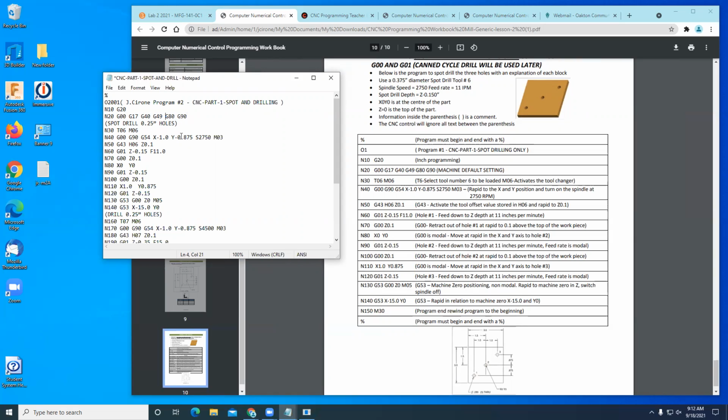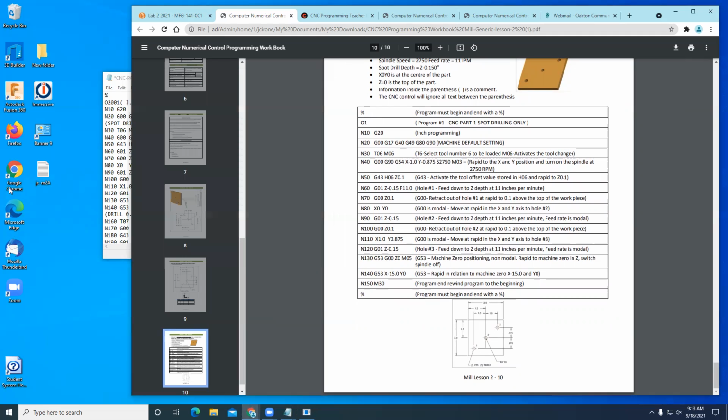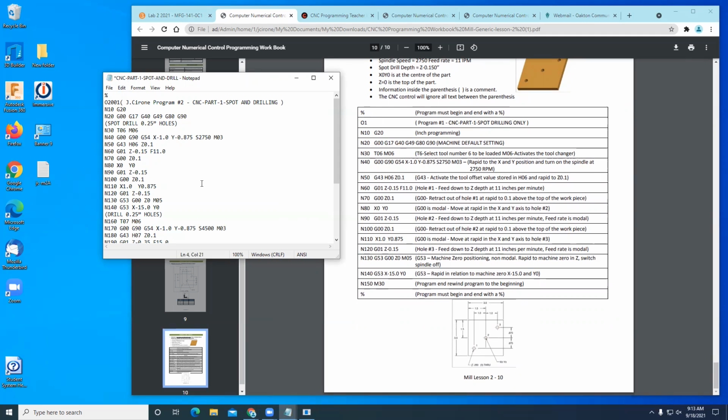We designate the first position as G90, G54, X1, Y1, spindle speed M3. And so the tool will rapid to the location on the part that's going to be from our 0 location, 1 inch over and 1 inch up. Picks up our height offset and then brings the tool down 100 thousandths over the part. And then with G1, we drill into the part.